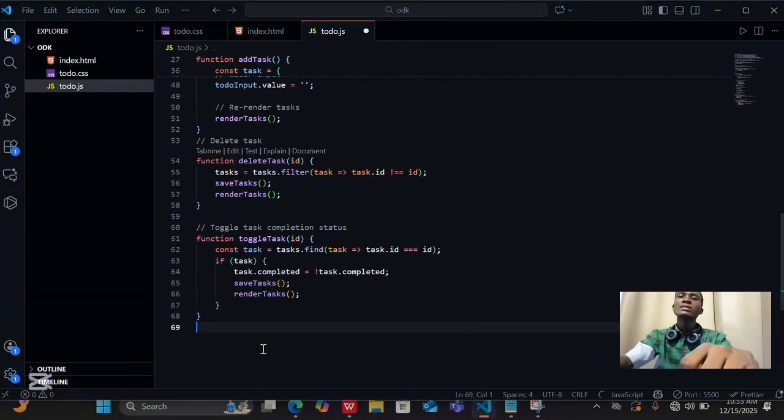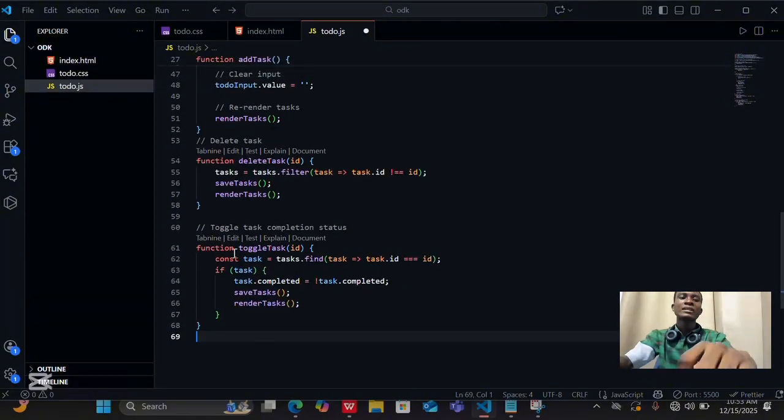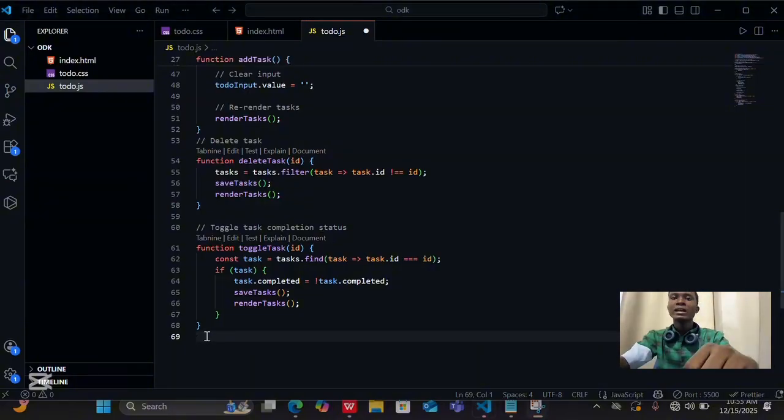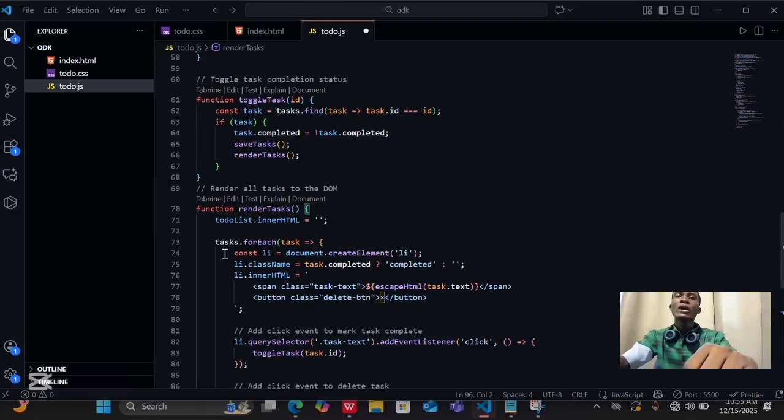The next part is the toggle task. The toggle task marks tasks as complete or incomplete. So that means if you click on the task, it will mark as complete. If you don't click on it, it will mark as incomplete. So that's all they are telling us that we should do. It's so simple, right?